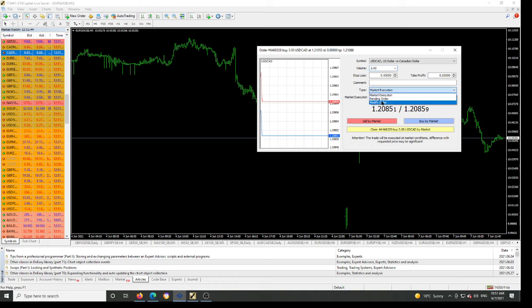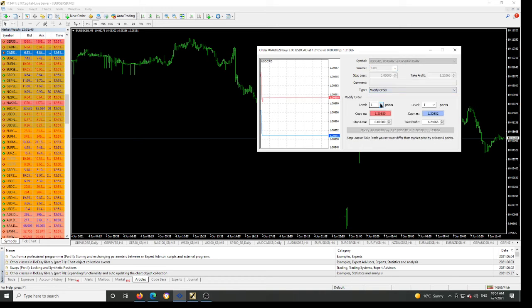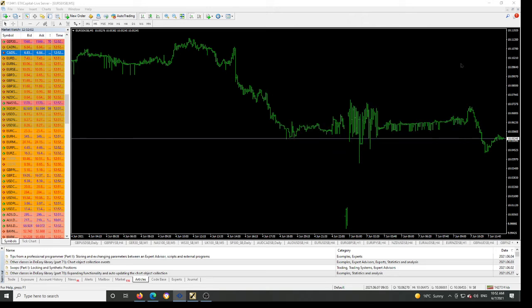And if you want to modify the order, this is all you need to do. You can amend your stop loss here, you can amend your take profit, and when you finish you click modify, and then it's modified for you. Then everything is okay. So this is how you go through it.